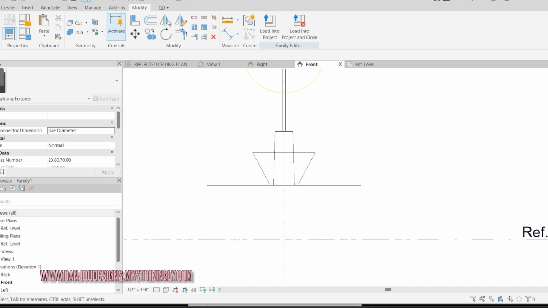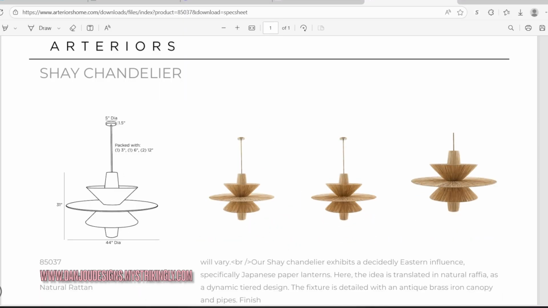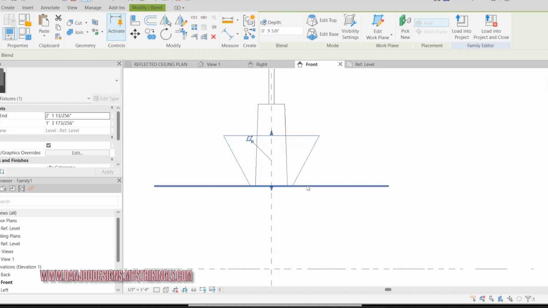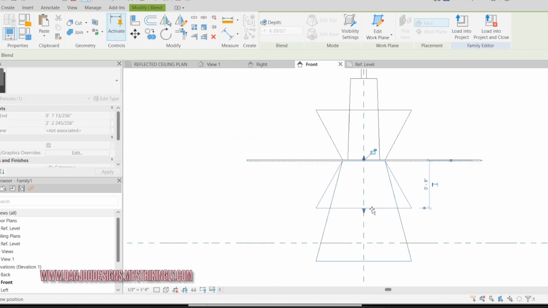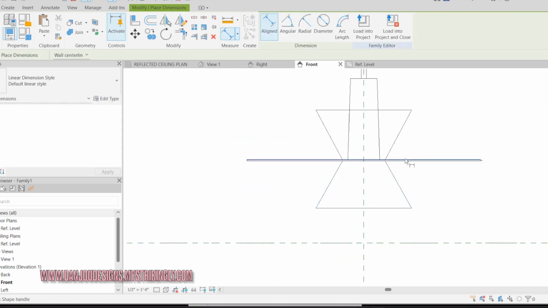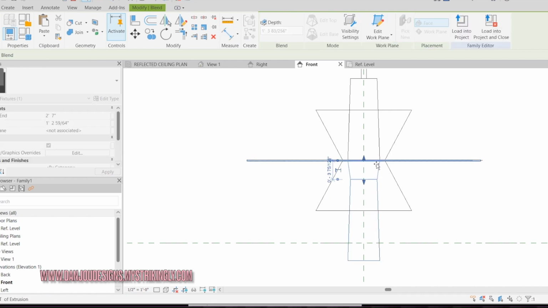Now all I have to do is copy these blends, as you can see in this picture, and literally flip them over that center flat disc, and this light fixture will be done. This was just a demo video, but this light fixture chandelier is officially done.